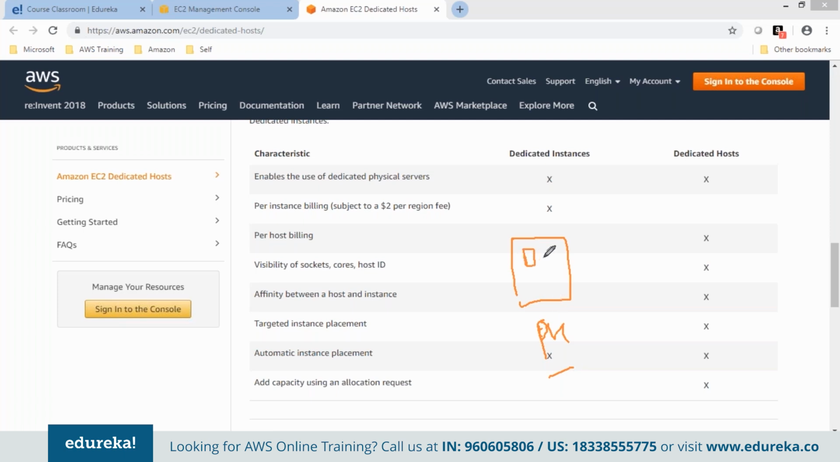But when you stop the instance, it would again check whether it has a physical host of lesser capacity. If it has, it is likely to place this instance on the next physical host. Again, this physical host would be dedicated to your account. So if your need is purely from a compliance perspective, dedicated instance is the way to go.